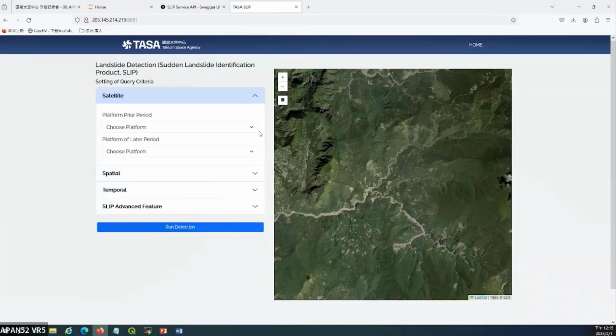Okay. It's a user-friendly interface that has image data double check query, and each landslide parameter can be set. So for image data checking, we can just choose Formosat image data that has already been prepared in the service cube. Choose the Formosat image data as the prior and later image data source.